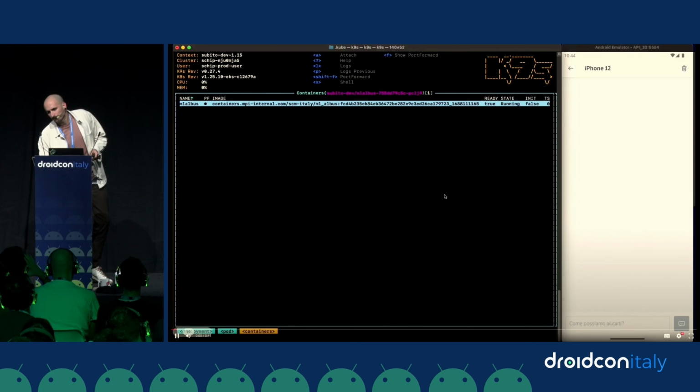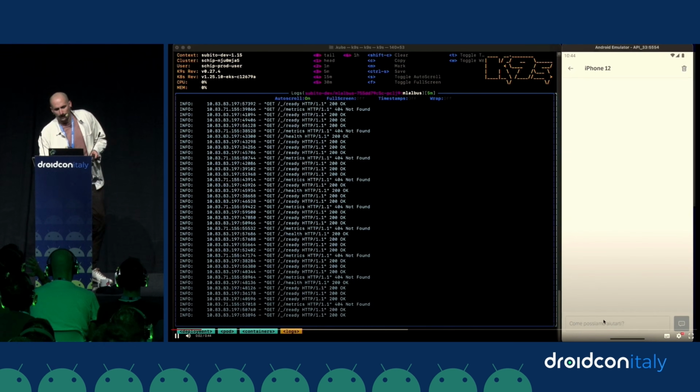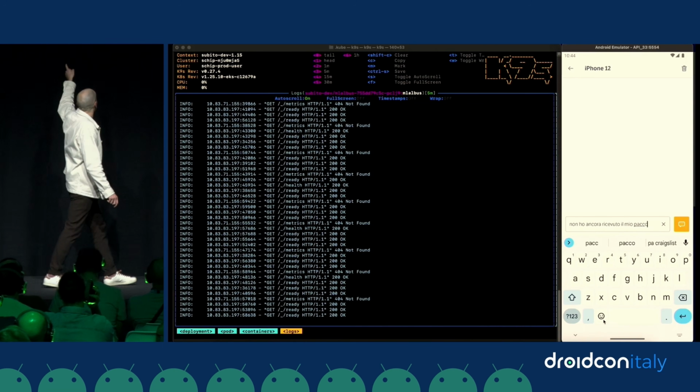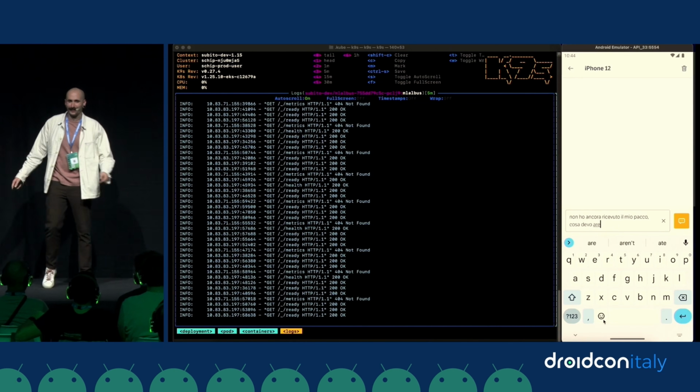Let me just do it. Just give me a second. As you can see, this is the actual demo for the event. You will also see a Slack notification pop up.